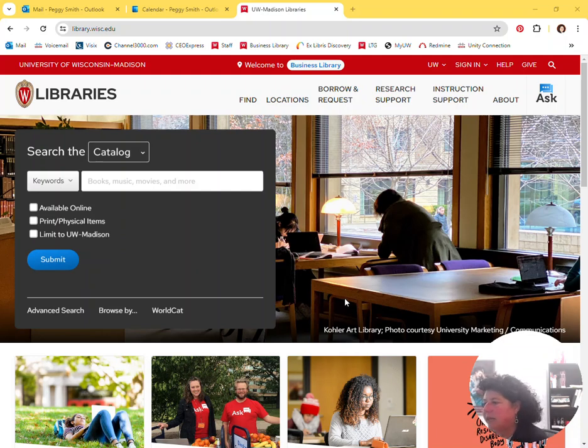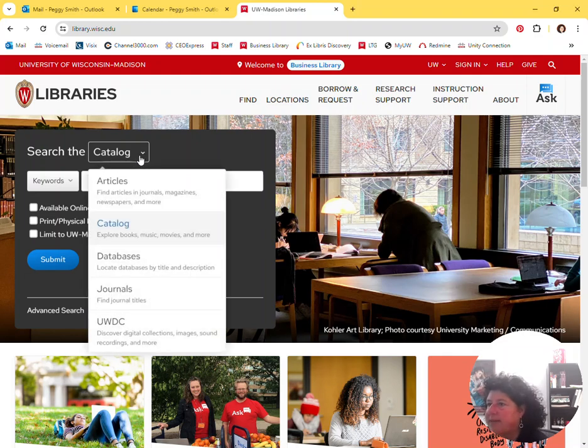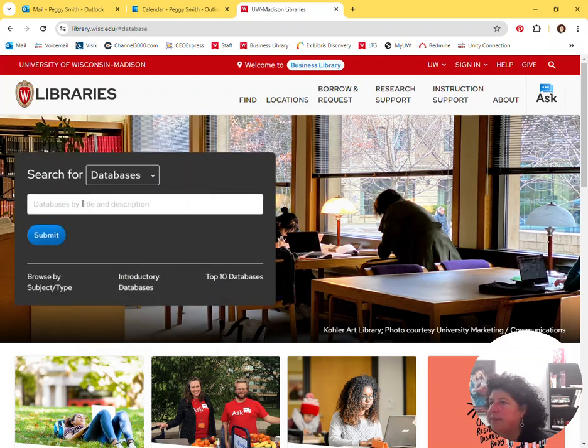So today we're going to look at how to save an alert in Business Source Complete. You can start at the main library page, library.wisc.edu, and you can see the search box on this page. It's set to search the catalog, but if you drop this down, you see we can also search databases. So choose databases, and here we can type in Business Source Complete.